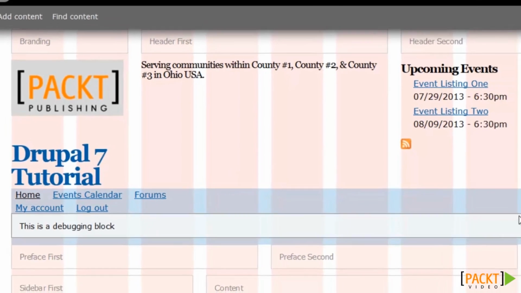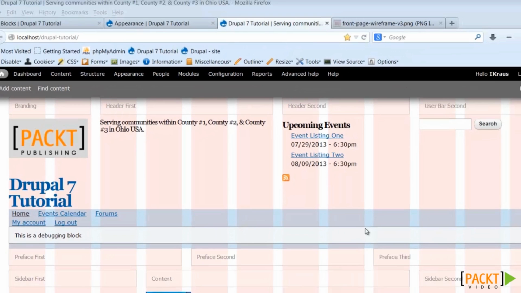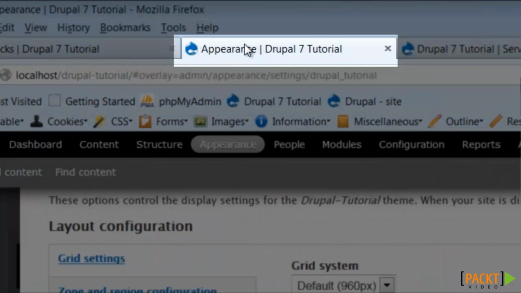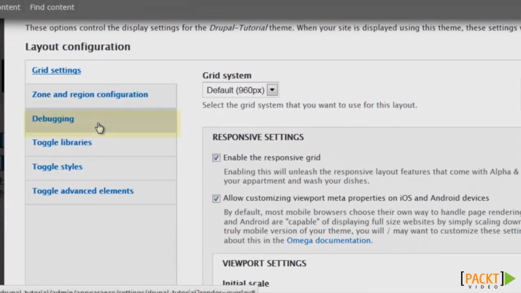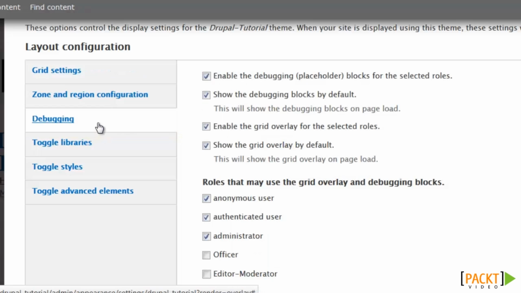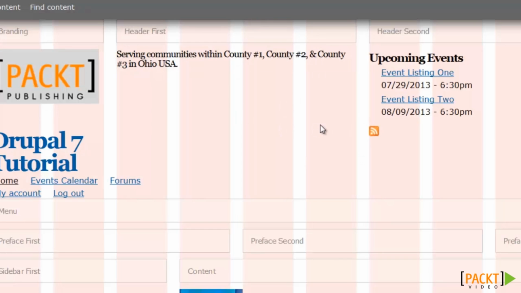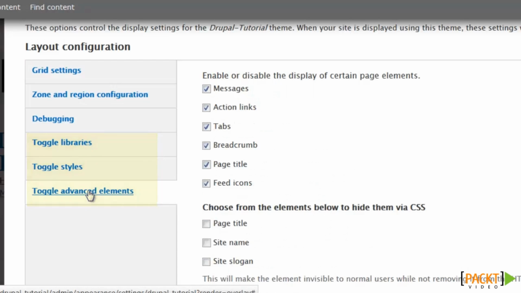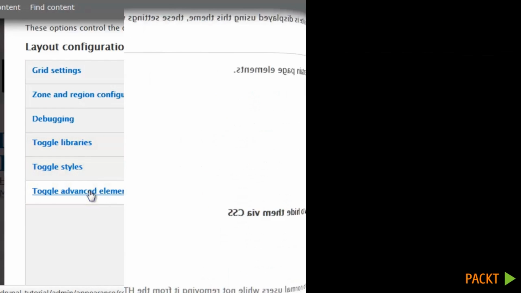From here, I think you can go on to handling the creation of your page template, putting your zones where you want them to be, changing your regions around. I do want to call to your attention under your layout configuration for the template, the debugging section, which is where you would turn on and off the display of those pink columns and the other debugging elements. Toggle your libraries, styles, and advanced elements as desired.